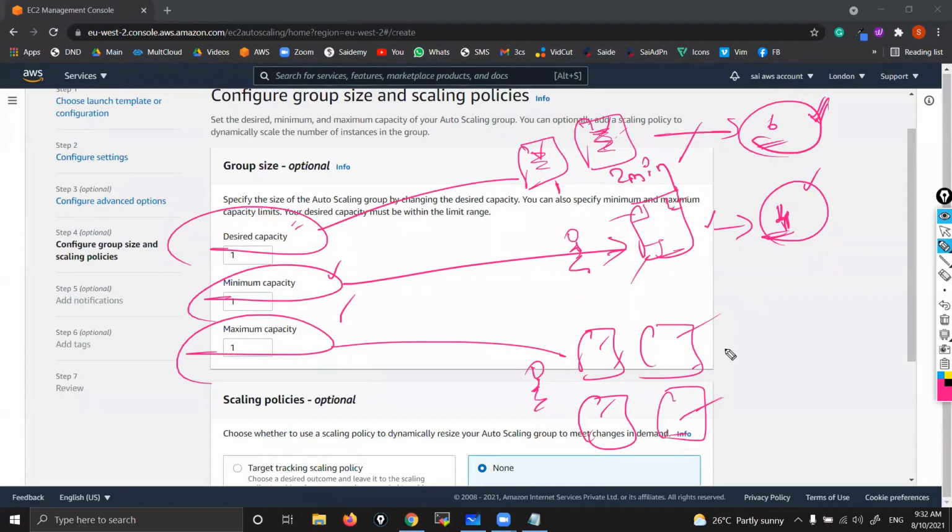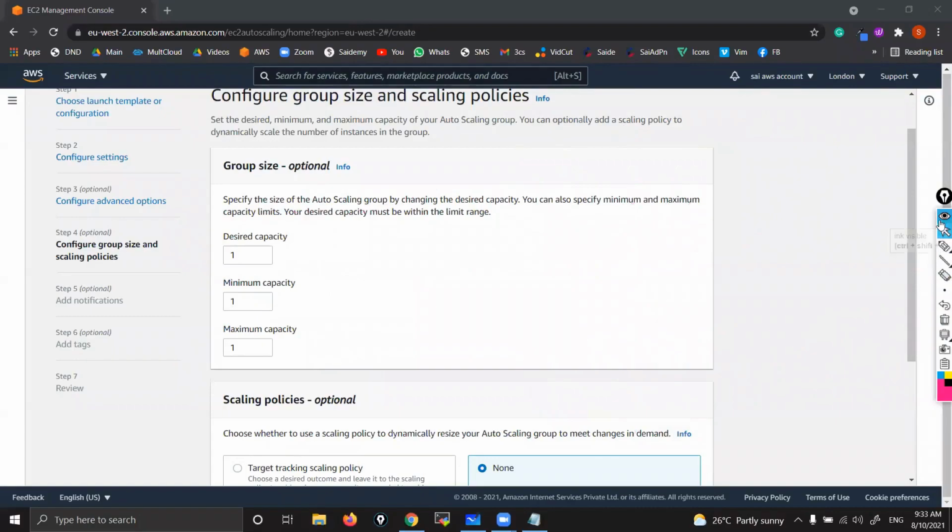Maximum means how many servers you want at most. If I give 10, even if any amount of load is there, auto scaling will launch only 10 servers maximum. So these are minimum, which auto scaling will go down to. These are desired, always it will try to give this number. These are maximum, the upper limit. That's all. You can give whatever number you want.